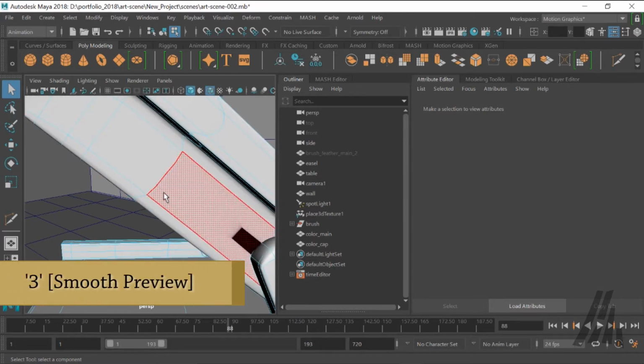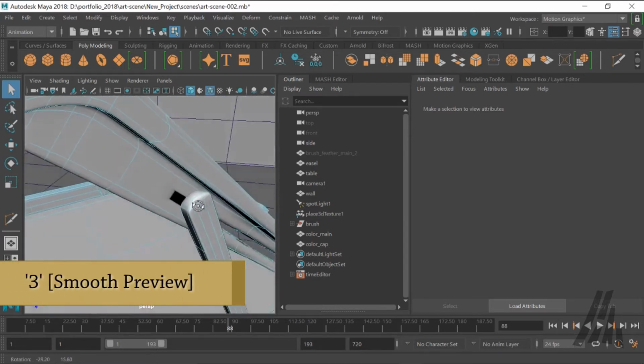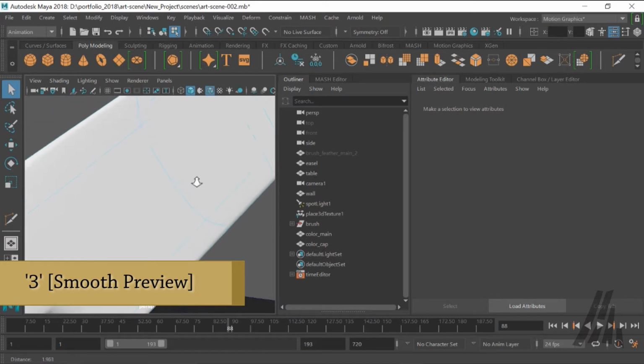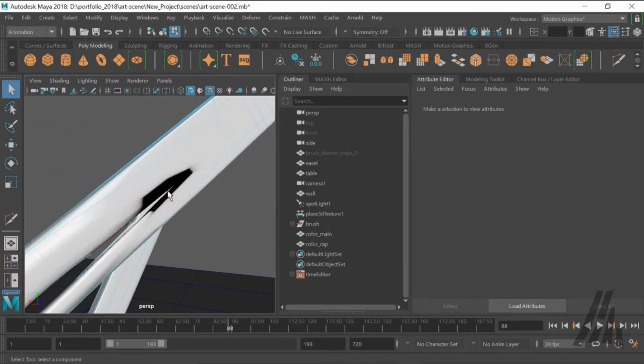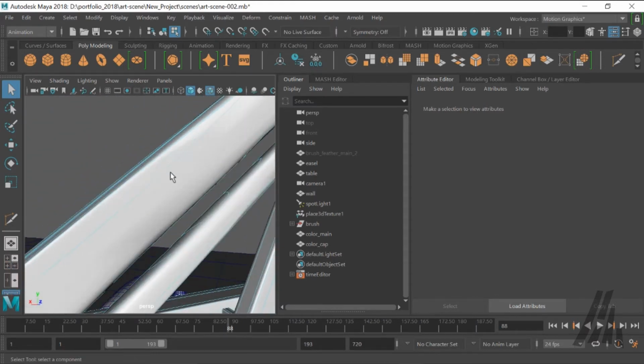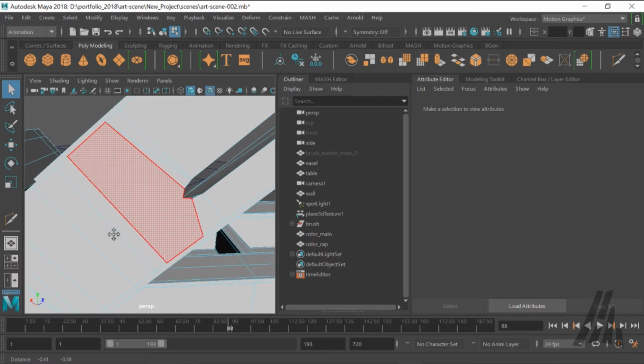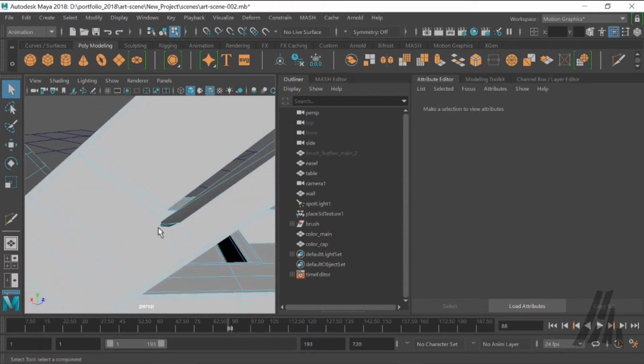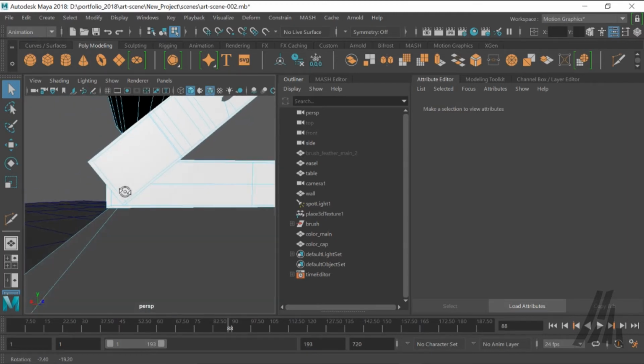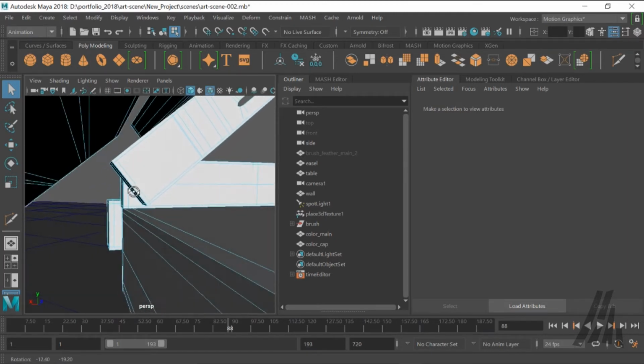But the bottom line is really, guys, avoid n-gons. We don't want n-gons, and they're going to create smoothing problems. We can see here, if we hit 3 for the smooth preview in Maya, that's a really bad result. The side that we are fixing started looking better already. Obviously, still work to be done there, but that's why you don't want n-gons. They're just bad for your rendering, and you want your mesh to be clean and have good results.